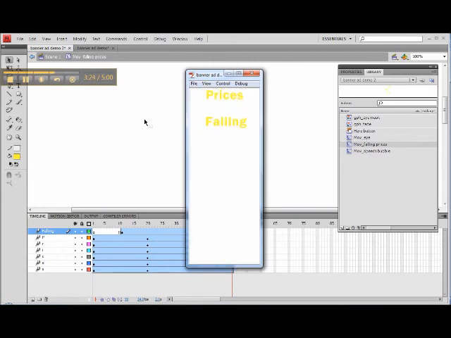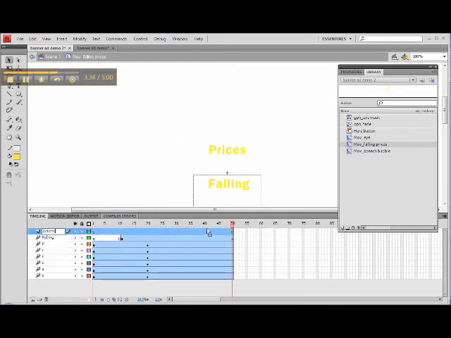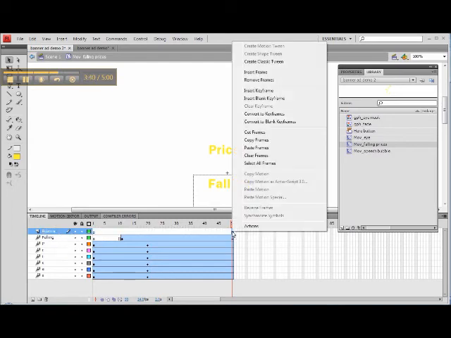you can see that it's looping around. What we actually want is for this to stop and let the rest of the animation continue. So what I'm going to be doing is creating a new layer. I'm going to call that actions. And in the last frame of that layer, I'm going to create a keyframe.